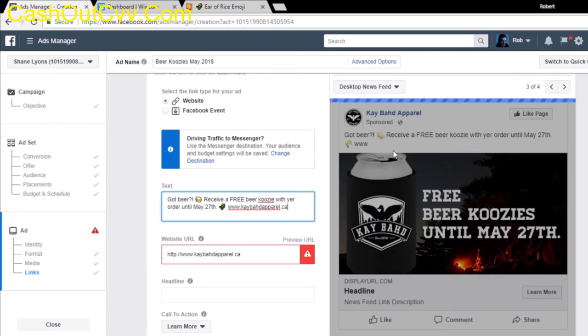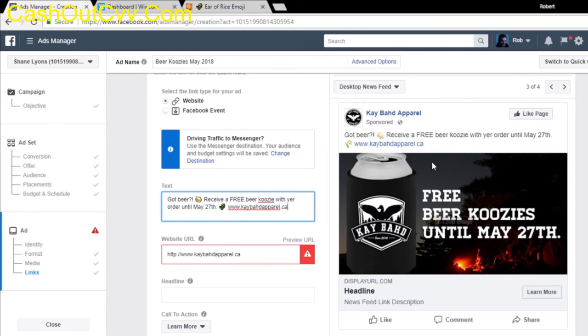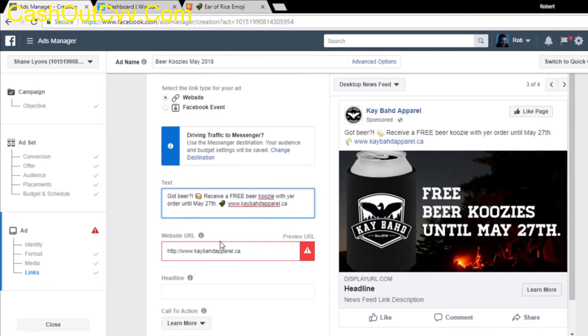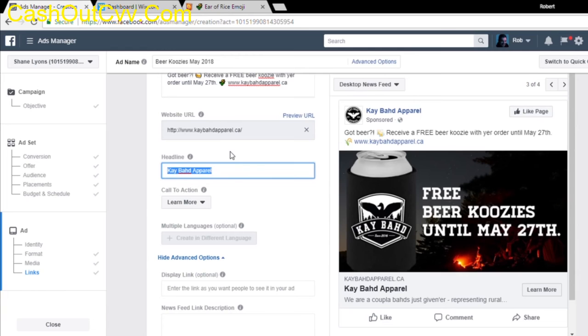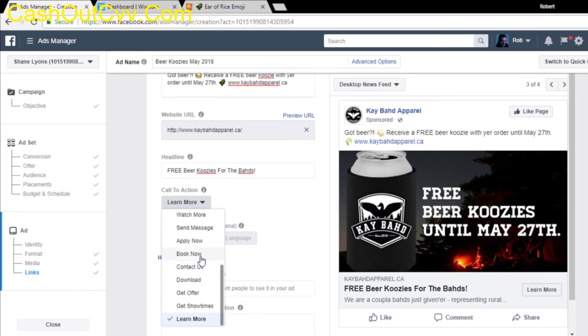Now the headline is the title that you'll see at the bottom of the ad, and Facebook will fill this in automatically for you, but you might want to change it, okay? So what we're doing is we're changing it to free beer koozies for the buds, just to add some extra branding in there. And then in the call to action, it will automatically be set to learn more. You definitely want to switch this to shop now, okay?